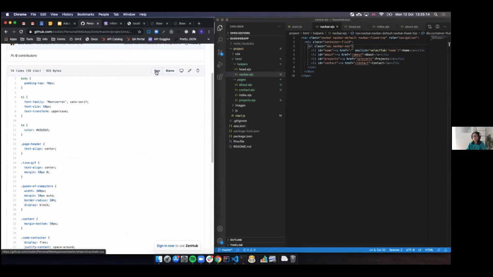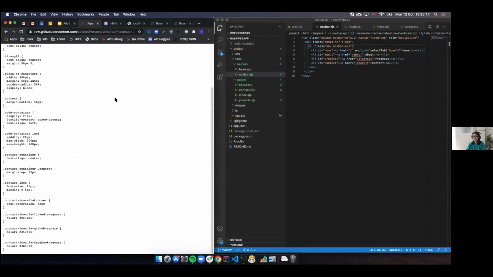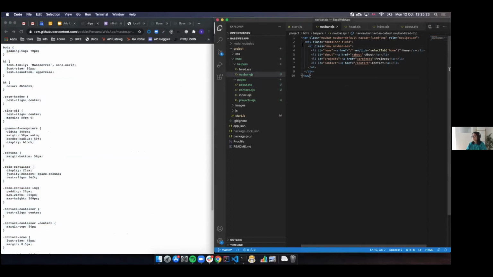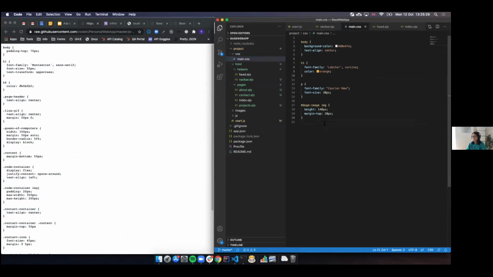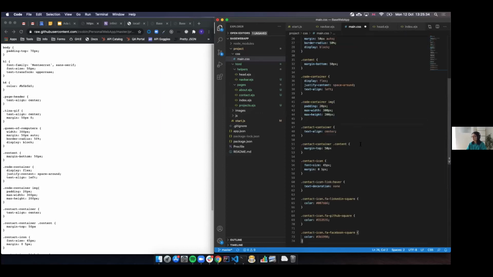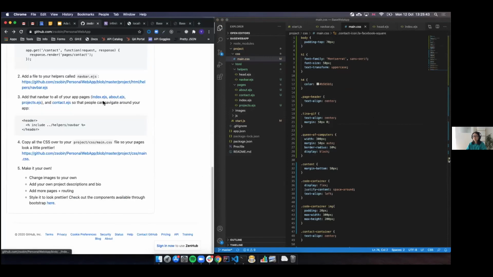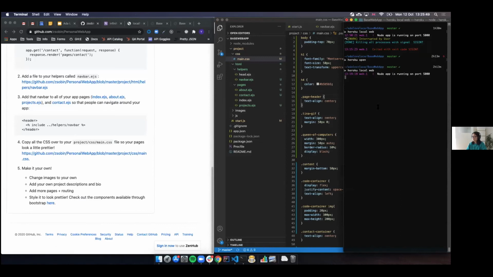So if you just click scroll here again, because there's quite a bit of code to take through, copy that. And we'll head over to the CSS folder, main CSS. We can replace everything that's already in here because they're also in here. So if we just replace it, hit save. Let's go back to our repo. And let's have a look on our local server. So just run it again.